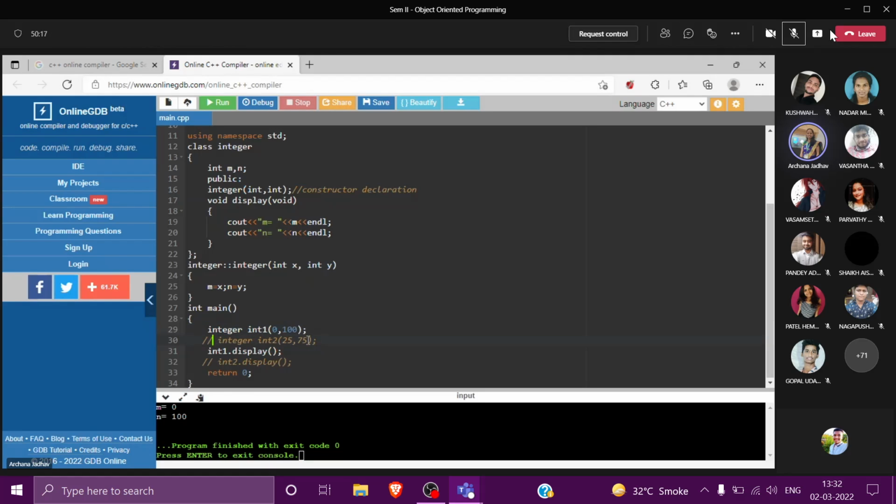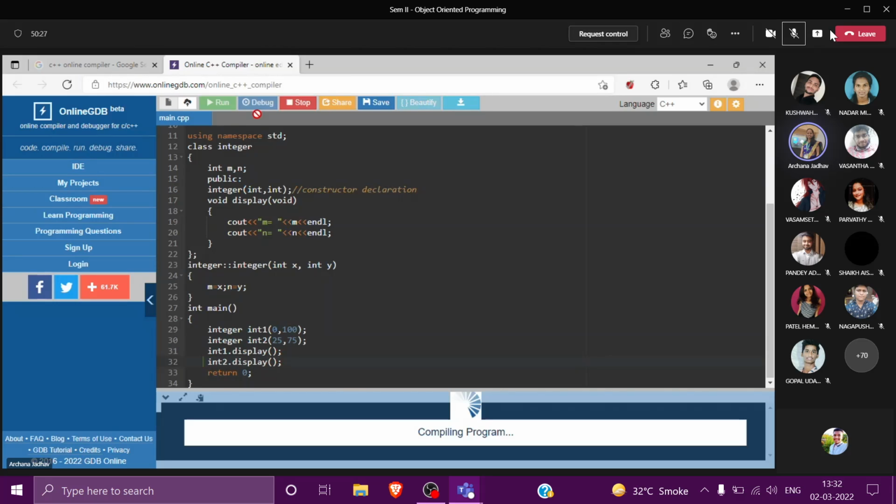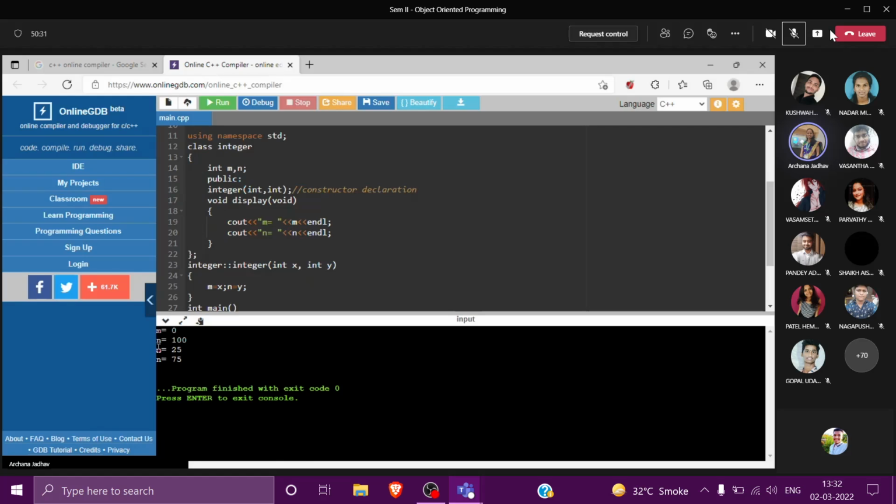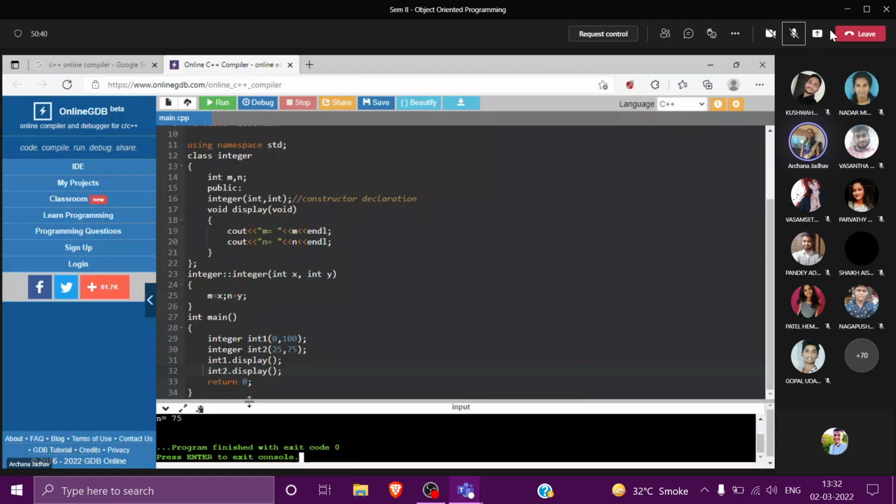Now when I call it another time, when I write integer int2, again the constructor will get invoked with these new values, 25 and 75. So when I do int2 dot display, these values will get displayed. So I am getting the values first as m equal to 0, n equal to 100. Then again I am getting m equal to 25 and n equal to 75. Clear?